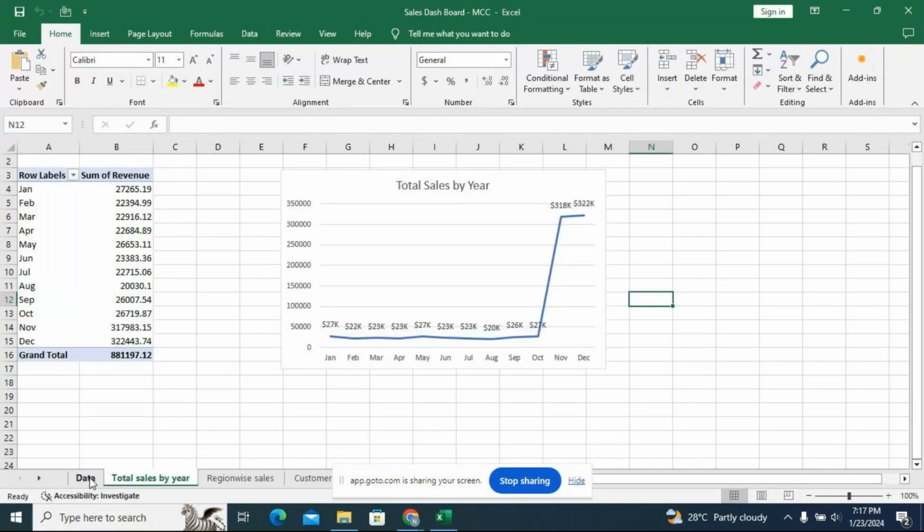So the password for this file is MCC123.